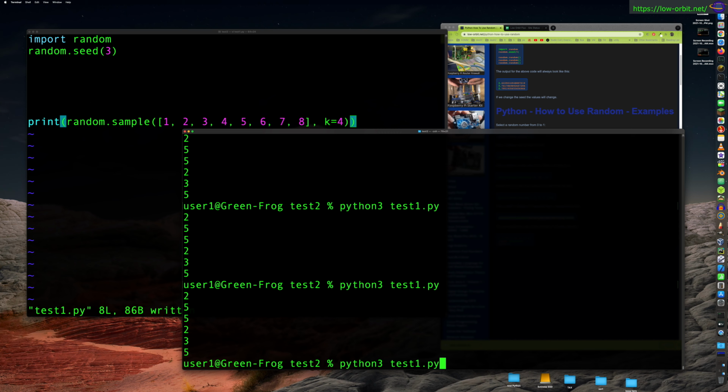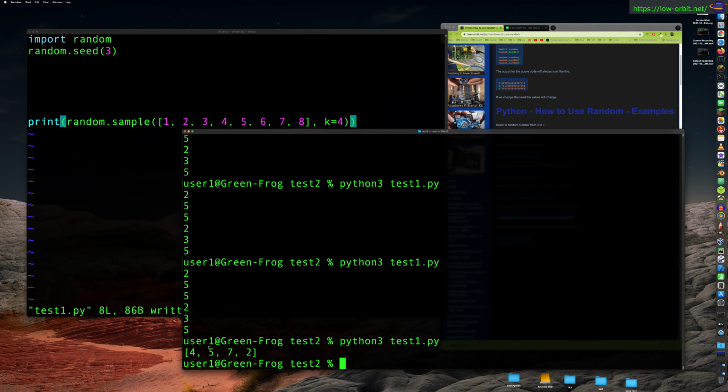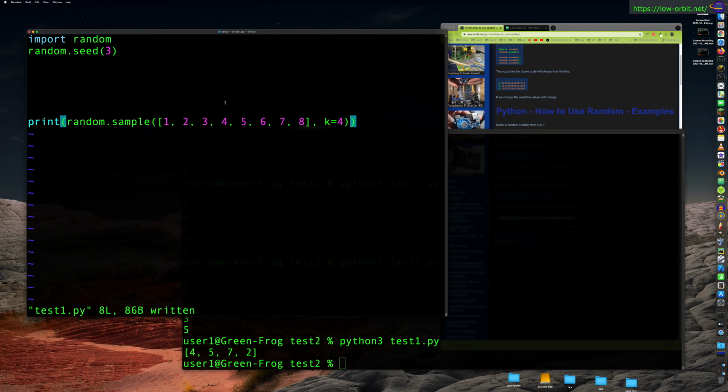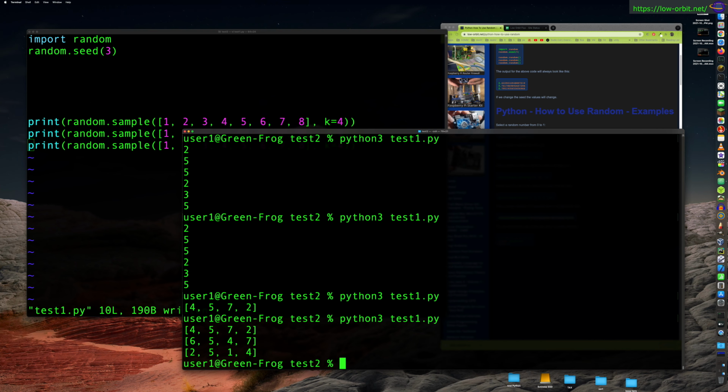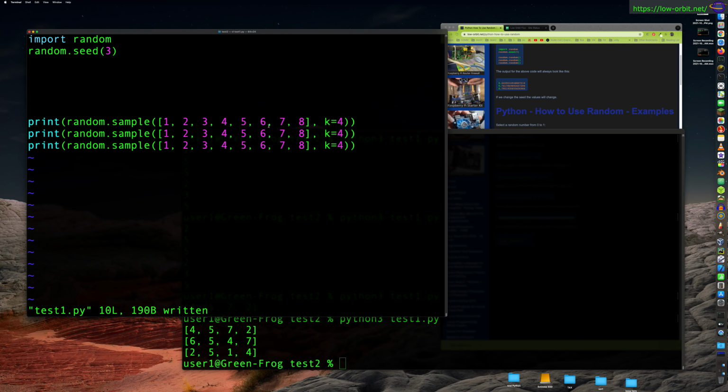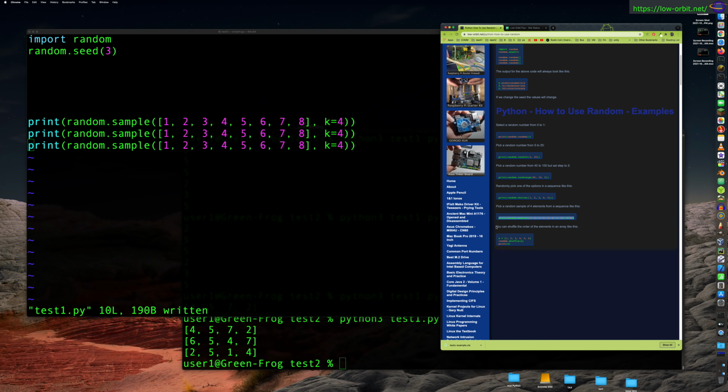Let's try running this and calling the function once, and it picked 4 elements. It picked a 4, a 5, a 7, and a 2. So they're not in order or anything. It just randomly picked 4 of them and gave us a random sample. So that's actually pretty neat, right? Let's say we run this a few times. All right, let's run this again, and there we go. 4 random samples from this series. So that's pretty interesting. Good to be aware that exists and everything.